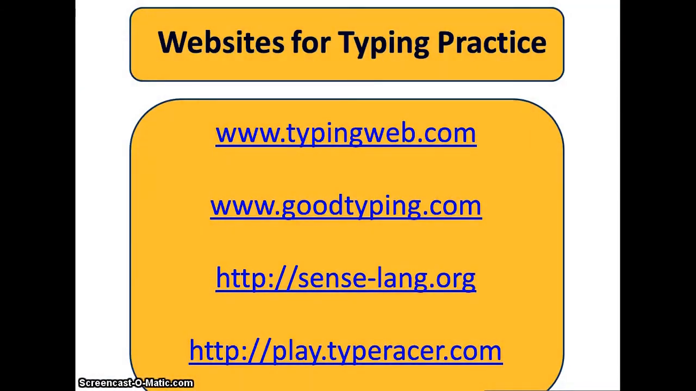All right, so we said that typing is very important. You are going to be typing quite a bit in your education, from papers to notes to journal entries, so it's important to know how to type well. If you'd like some typing practice, here are some good free sites to try.